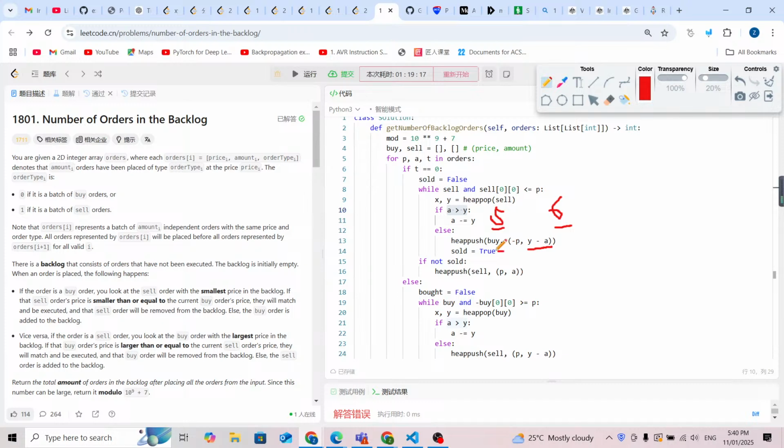I put it inside the buy backlog, but I can finish buying all of them. Why do I put it inside the buy backlog? I need to put it inside the sell backlog, I think, here. Yeah, because basically this means I can buy all of them. First of all, I pop it out from the sell backlog, and then I'm going to choose it.